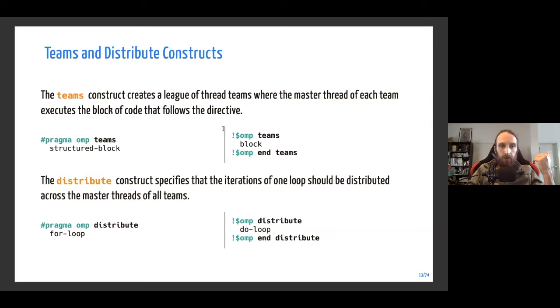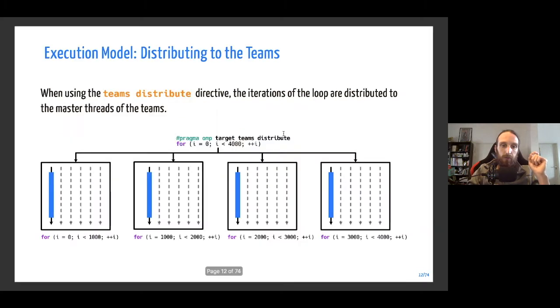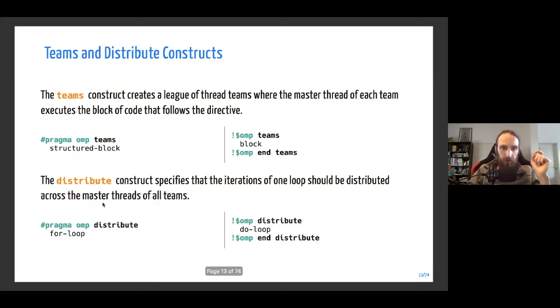The teams construct just creates a league of teams. A league of teams is just multiple teams, okay? And then you have the distribute construct that specifies that the iterations of the loop should be distributed across the master thread of the team. So what is important is that all the threads in the team will not be active at this point. It's just the master thread of the team, okay?